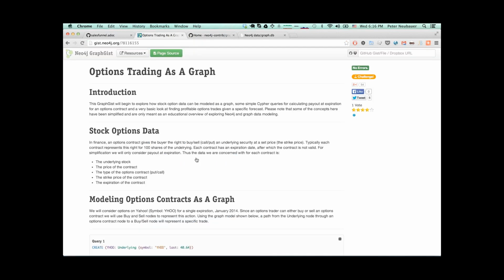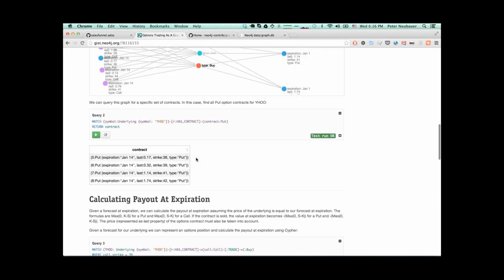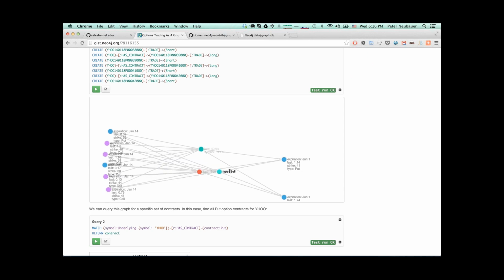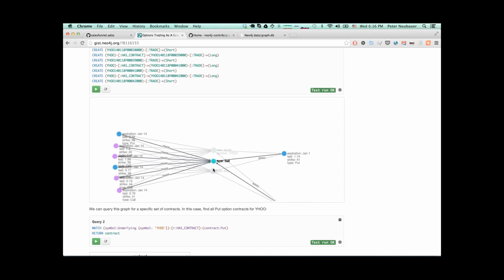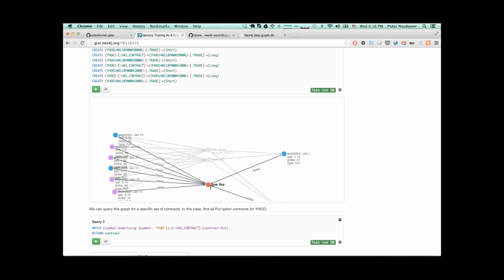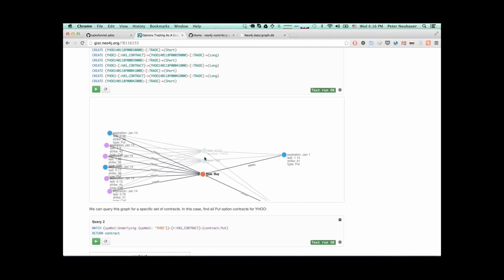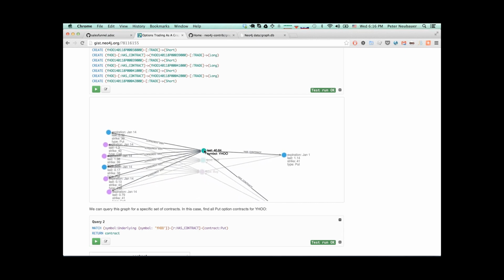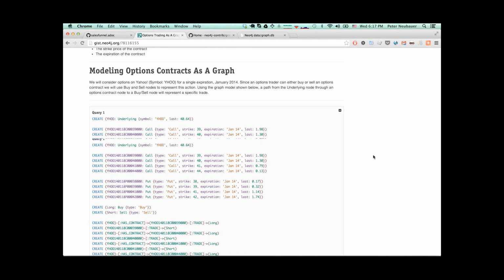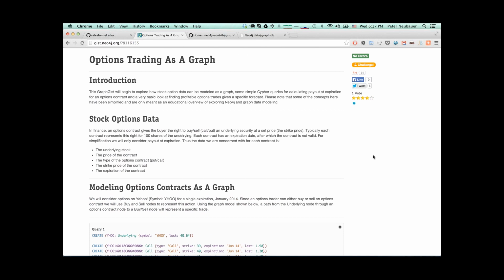For instance, here you have options trading as a graph. How should I sell and buy things? And so, again, this is a simple force-directed layout where the labels of the nodes are painted differently, and it's a very standard thing. But yeah, so this is a very fast introduction to Neo4j.